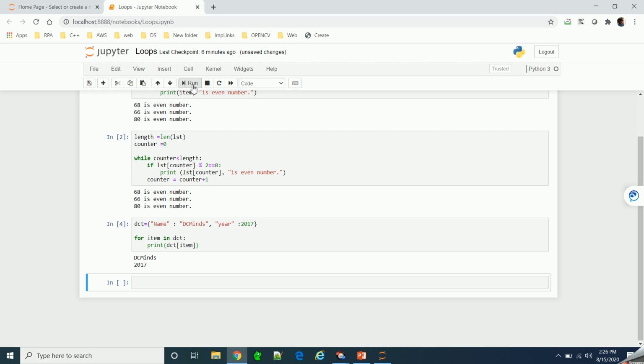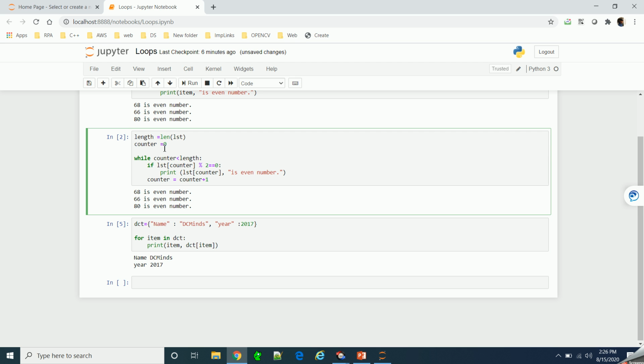Okay, so if you run this you'll get the values, or you can also print both key and value. So I'll say item comma, and let's see, now both are getting printed. So you can use a for loop with a dictionary also. Similarly you can also use a while loop. So whenever you want to perform a similar kind of task which is repetitive in nature, you can use a for loop or a while loop.